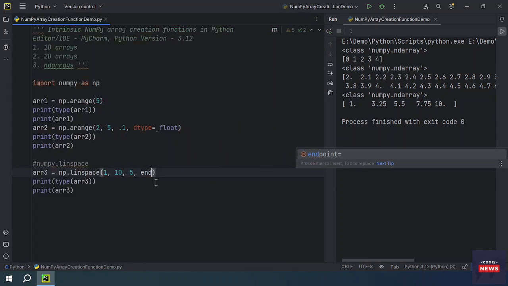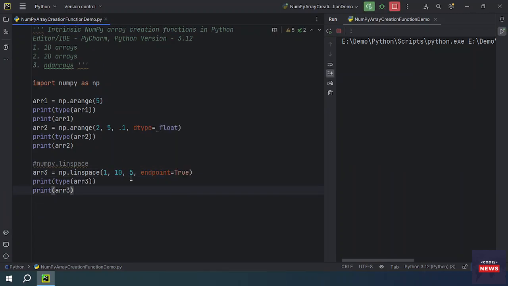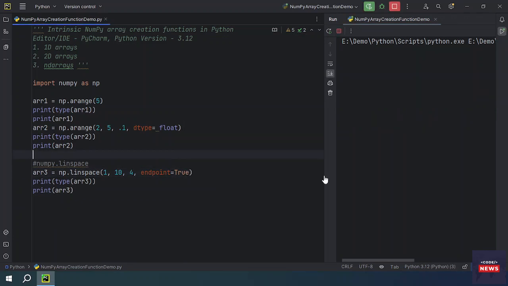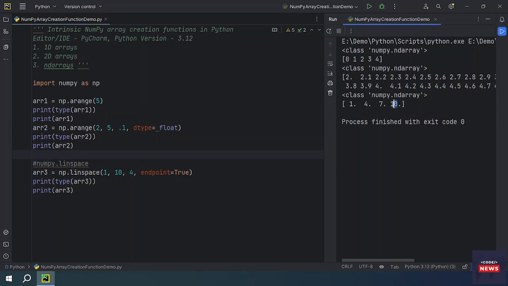Let me close this documentation. Endpoint, let me say true, which means it will stop at the stopping point, 10. Here the default is true. Let me take the number of samples as 4. Then the last element is 10. If you observe, the interval is different, right? But since we passed endpoint true, the last element will be equal to the stopping point. If I make it false, you will see the last element was not the stopping point. So that is the difference.